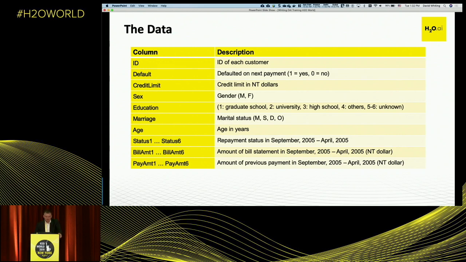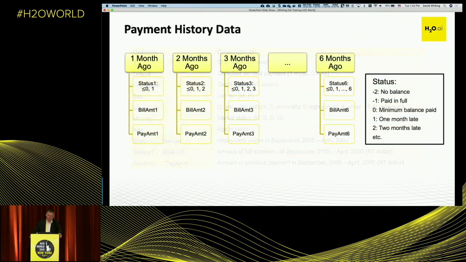We have some demographic information: sex, education, marriage, age. And then we've got these things labeled 1 through 6: status, bill amount, and payment amount. So let me explain what these are. The 1 through 6 refers to how many months ago this information was, right? So bill amount and payment amount are pretty straightforward. Bill amount is what was their bill last month, 2 months ago, 3 months ago, all the way back to 6 months ago, and then payment amount is how much someone paid on that, obviously.